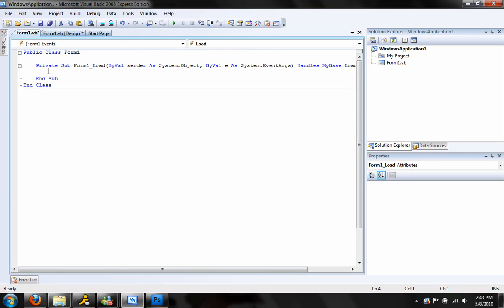data types and variables. So what I'm going to start off with is a Boolean. And a Boolean is anything that can be either true or false. This variable will hold the value of true or false, nothing else.